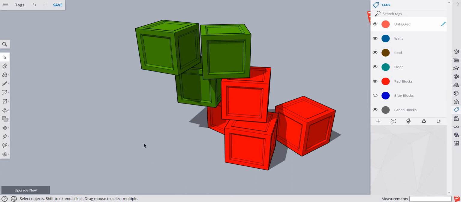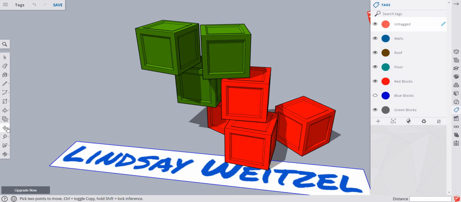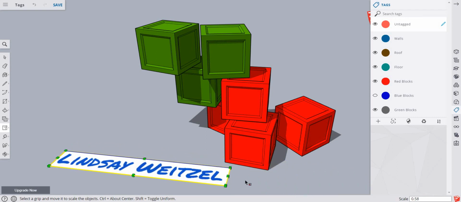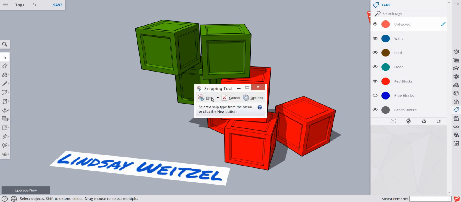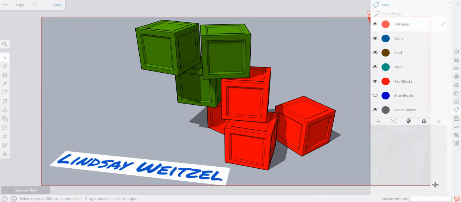I'm going to throw down my final signature for the day. It's huge. If you are feeling OCD about this, you can use the scale tool and bring that down like so. And that's your final snip for the day. Well done, everybody. I would also like you guys to snip over here showing me your new tags that you have created.